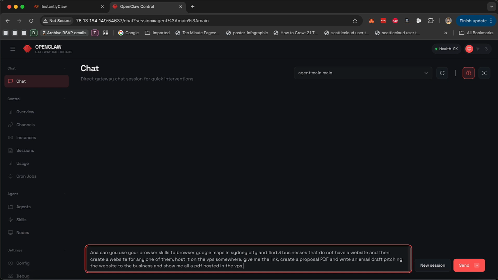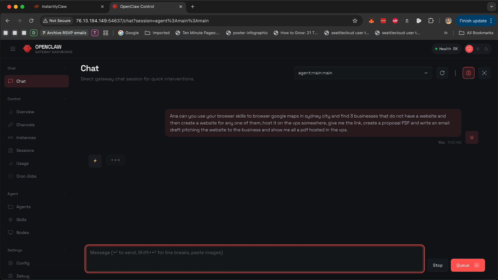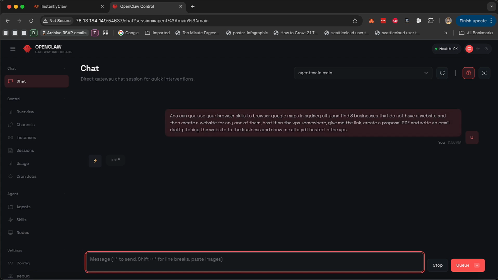Now, for this demonstration, I'm going to ask Anna, can you use your browser skill to browse Google Maps in Sydney City and find 3 businesses that do not have a website, and then create a website for any one of them, host it on the VPS somewhere, give me a link, create a proposal PDF, write an email draft pitching the website to the business, and show me the PDF hosted on the VPS. Now, you don't have to ask it to host it on the VPS or show you a draft.